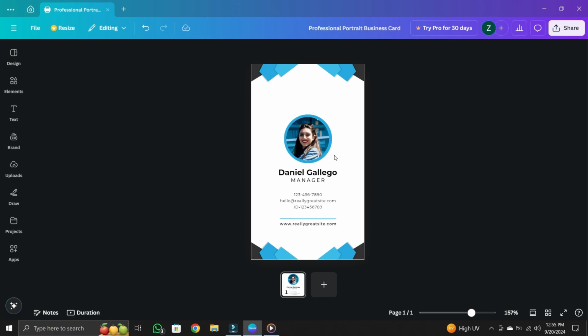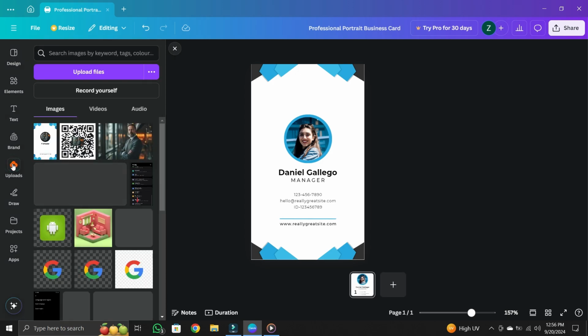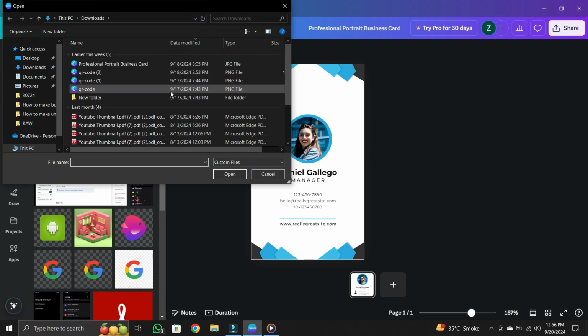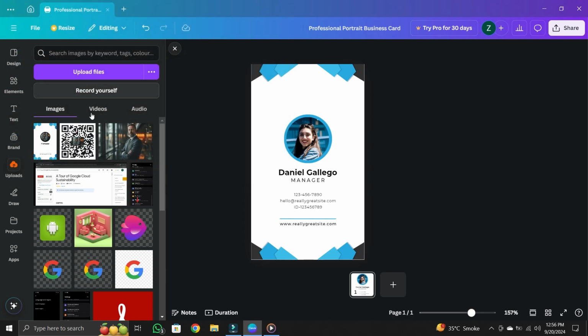Now, we're going to replace that image with one of our own. On the left-hand side of the editor, you'll see an Uploads option. Click on that, and you can upload your own media, whether it's a logo, photo, or any other image you want to add. Just click Upload File, choose the file from your computer, and upload it into Canva. I've already uploaded a few images, so I'm going to use one that's already here. Once it's uploaded, you can drag it into the editor and drop it into place.